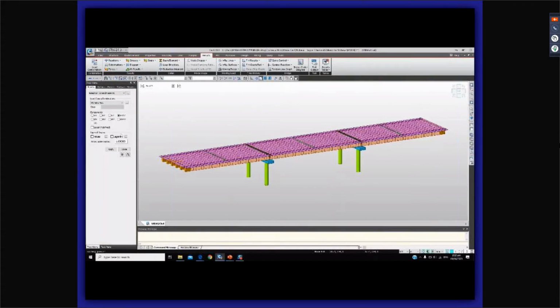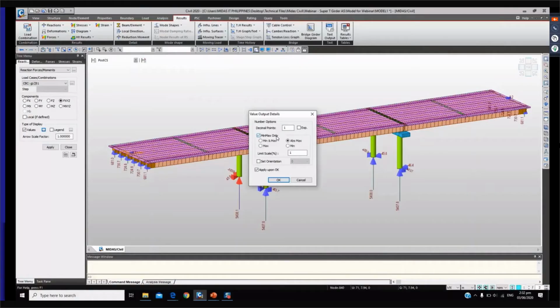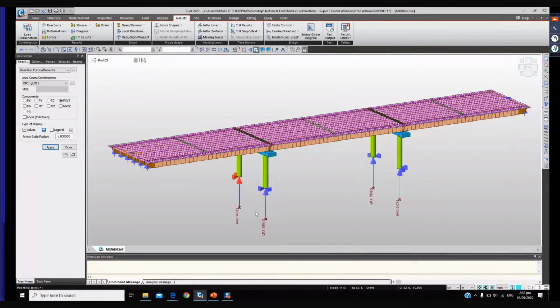So first one is reaction. So say for example, for the first load combination and for the values, you can also choose if you want to see only the minimum or the maximum values of your reaction. So here the minimum and maximum values. And then deformation, you can also see the deformation contour.